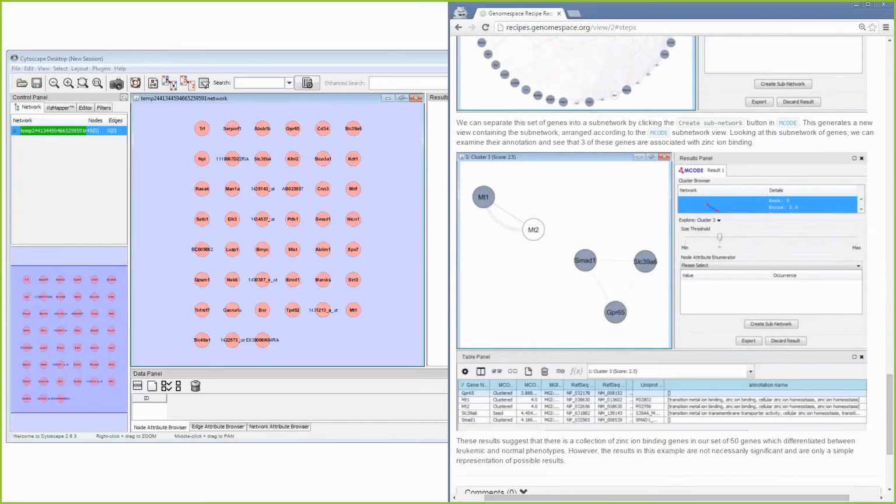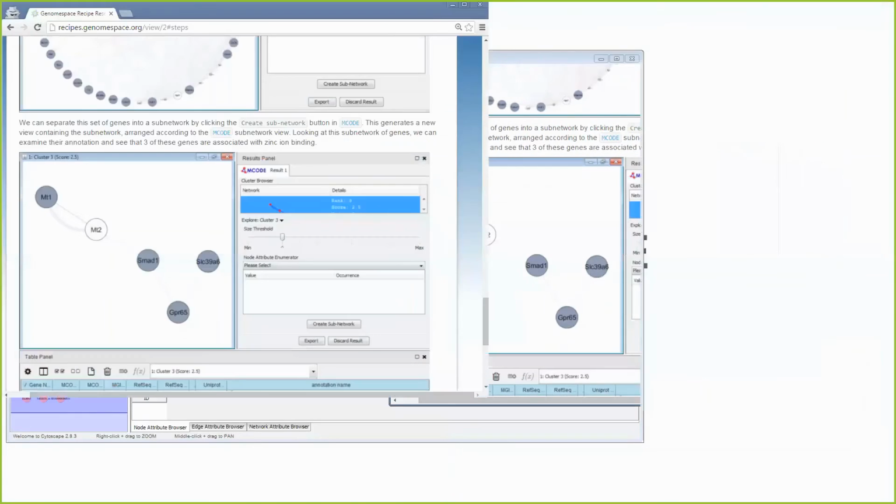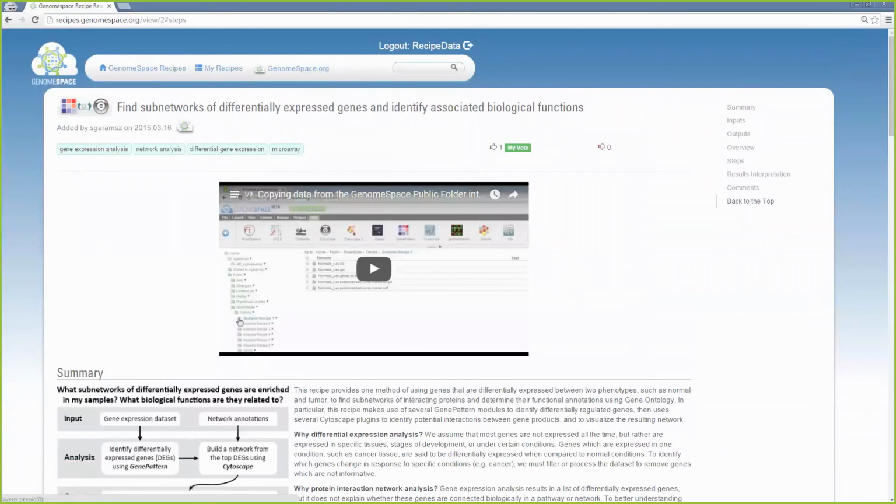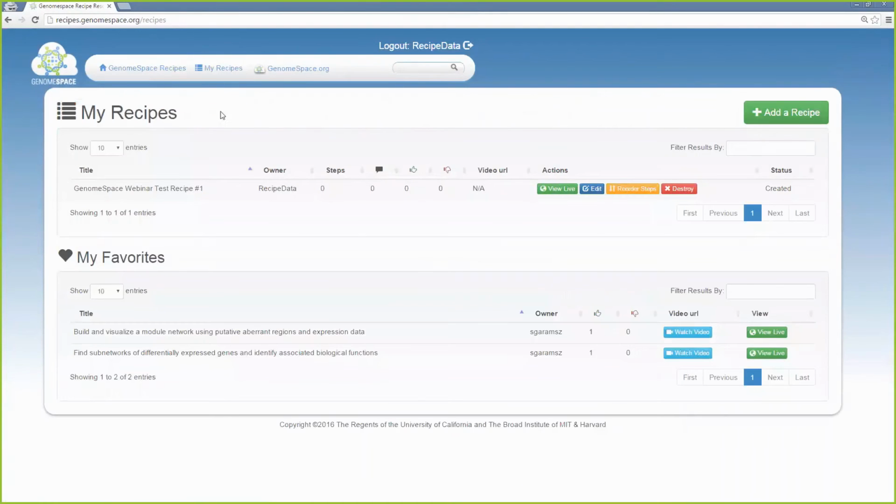So next, you might want to know, how do we create our own recipes? The way that you do that is you can click on My Recipes. And here I already have a recipe that I've created. I haven't submitted it to the recipe resource yet. I will show you how to do that today. But in order to start your own recipe, you can click the nice big Add a Recipe button.